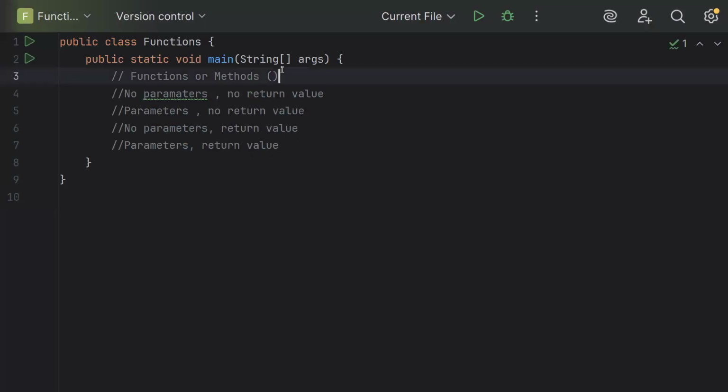Functions are also called methods. If you remember from the previous videos, I have told you whenever you talk about functions or methods, always remember this symbol. This here is a function or a method. This is the main method, basically. We have four types of functions. The first one is no parameters and no return value.